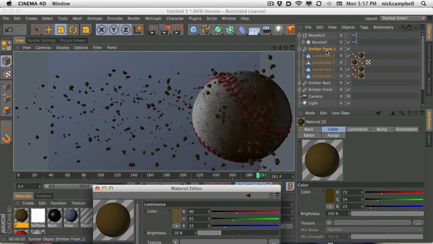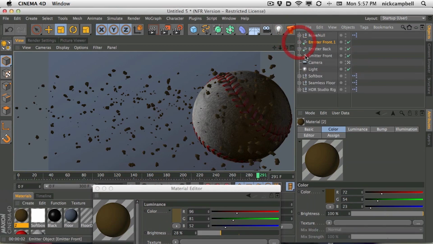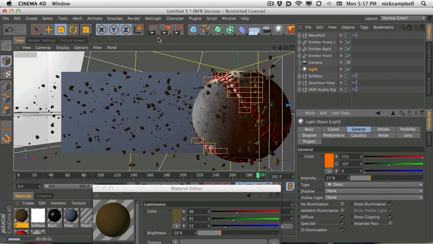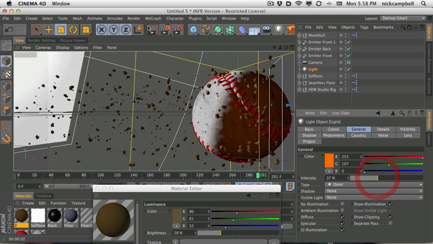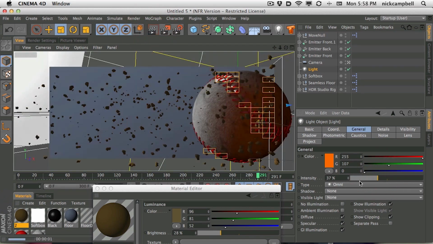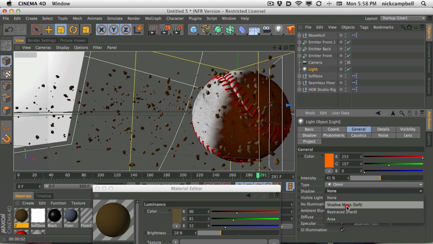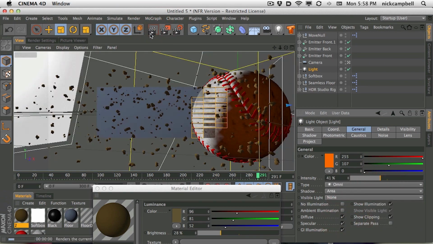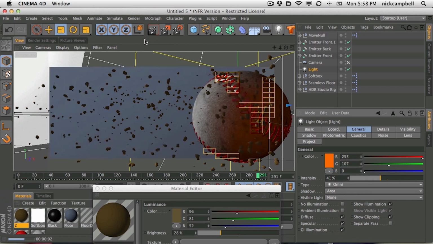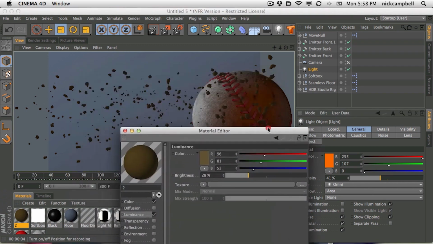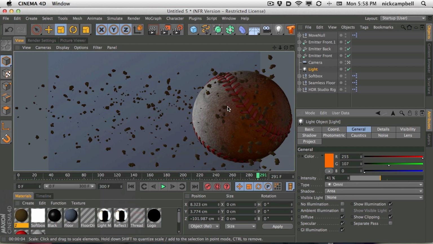From here, maybe we add a little bit more of that front light. I'm really missing that kind of orangish light. Maybe we make it really orange too. Turn it up. Oh, there we go. Let's just add a little area shadow to that orange. I don't make it too crazy. But little shadows as the dirt goes by. Shouldn't be too bad. All right, let's get on this baseball texture.